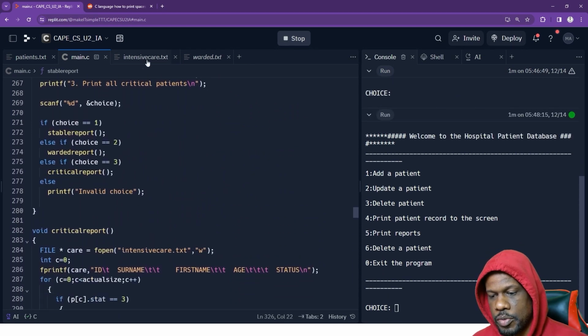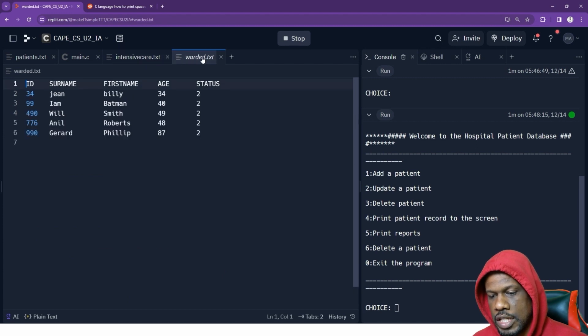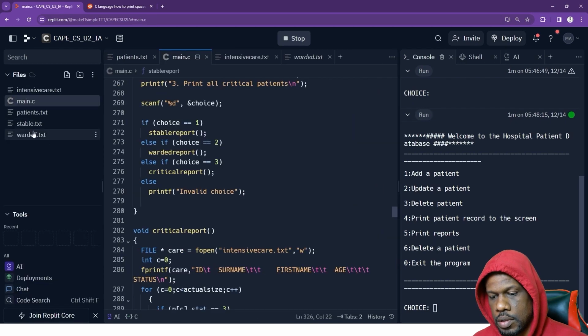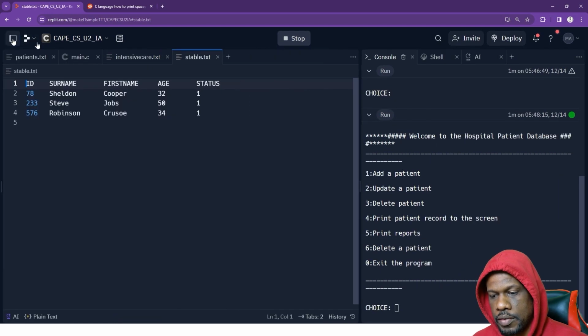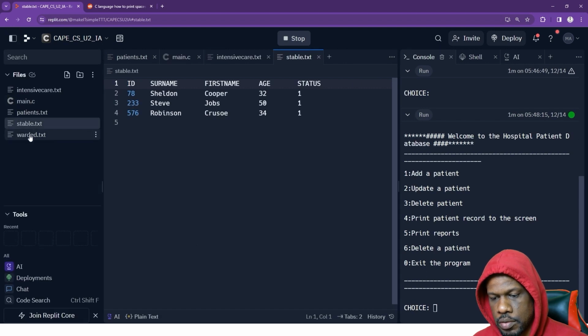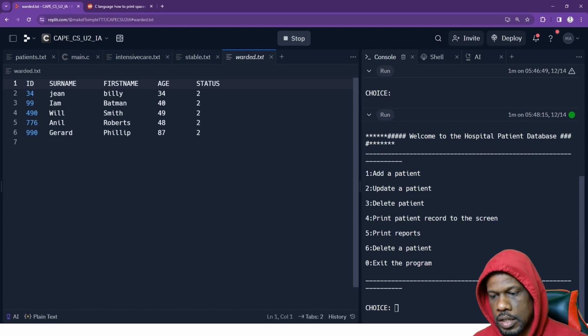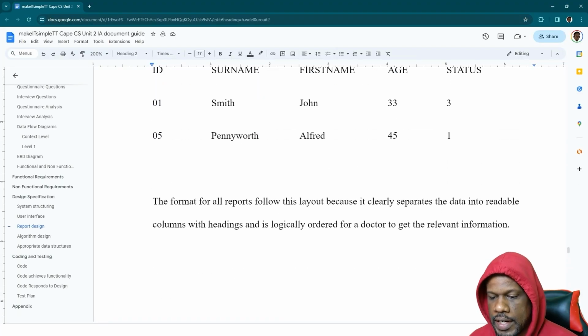So I have an intensive care report with the people for intensive care. I have a warded report. That's the people who are there. And then I have, what's the next report? Stable report. Yeah. So we have the 3 reports that we need: stable, intensive care, and warded. Where's warded? Warded. Right. And they all line up properly according to how I said that they should line up in this. Alright, that's the report design there.